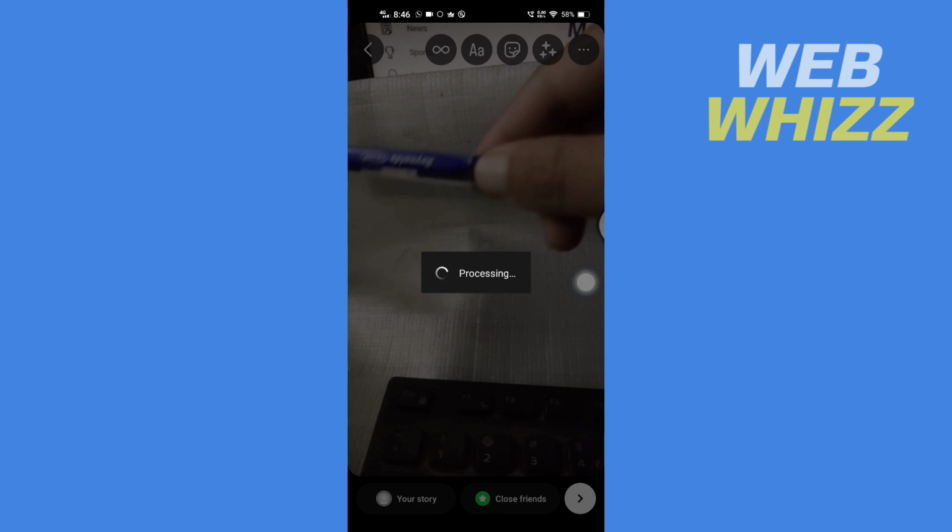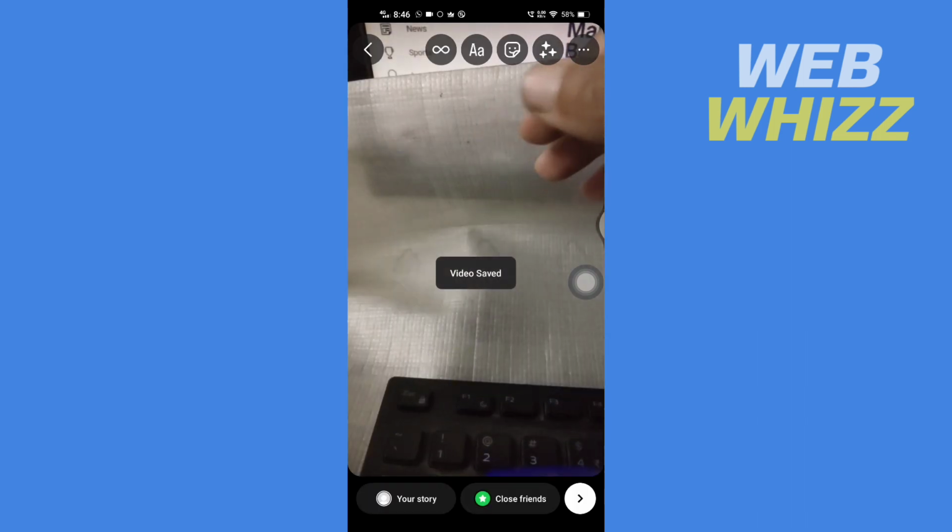And so this is how you can make a boomerang on Instagram from camera roll without using any third-party app.